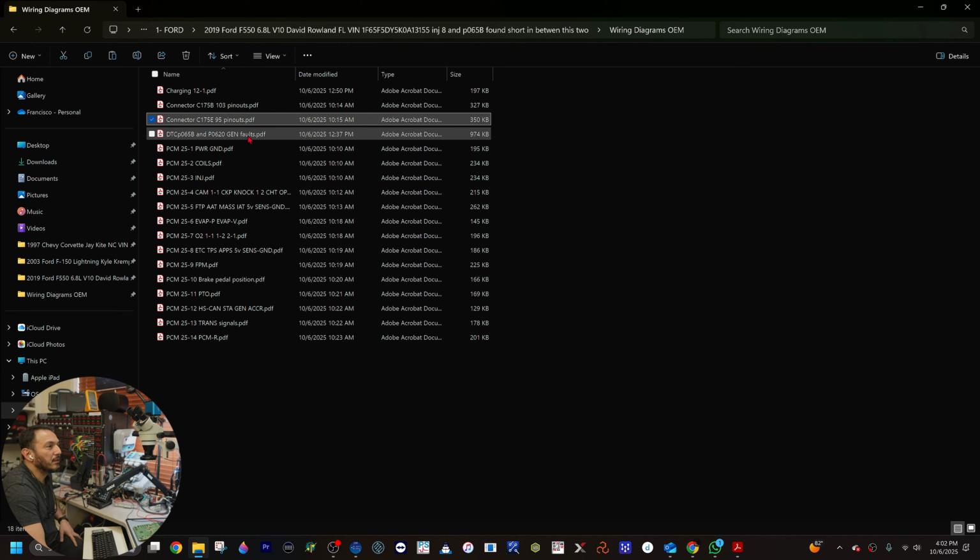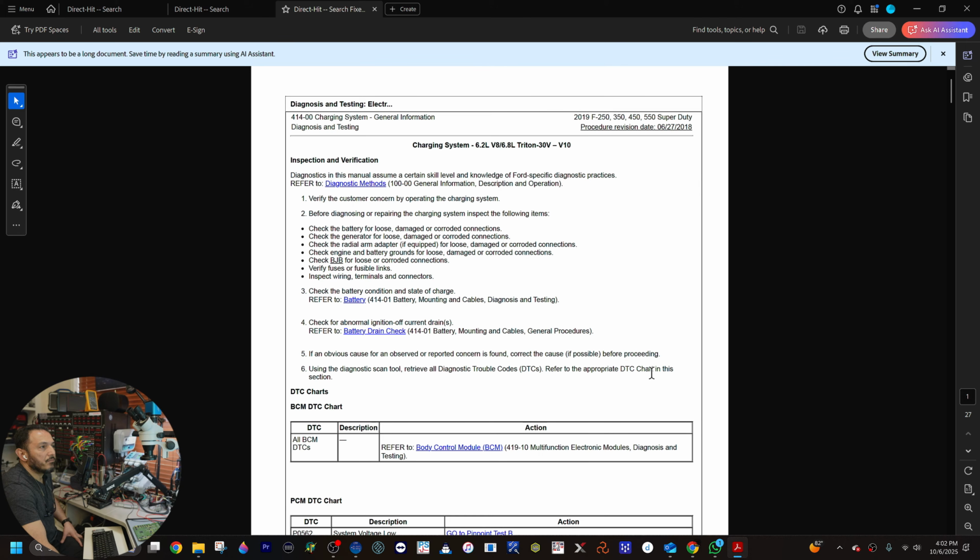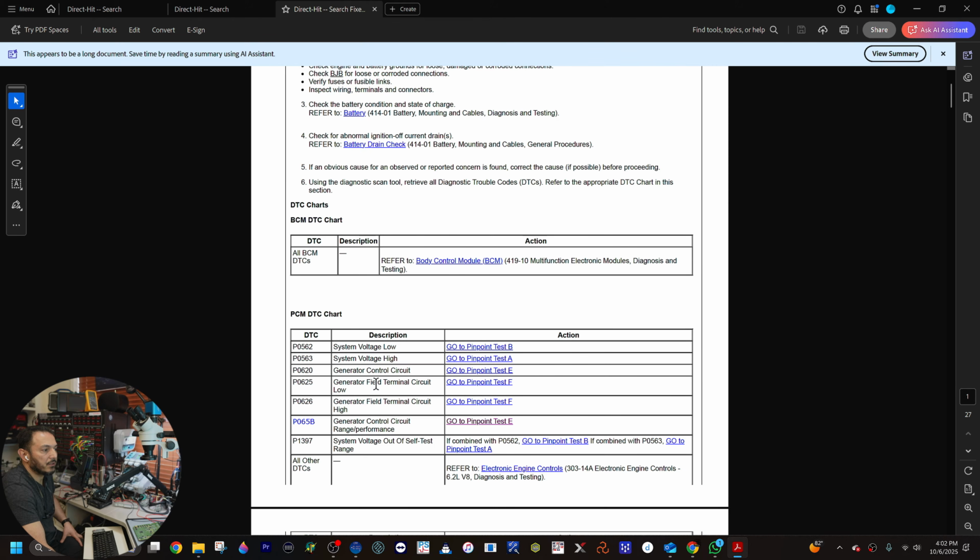I also gathered the flow chart for those two codes. You can see here, charging system 6.2 liter V8 and 6.8 liter 3-valve 30 valve V10. That's what it fits, and it also fits those vehicles, the F250, 350, 450, 550 Super Duty. If we go down, we can see the codes in here, as we had the description before, P0620 generator control, and P065B generator control circuit range performance. So that tells me to go into test E.